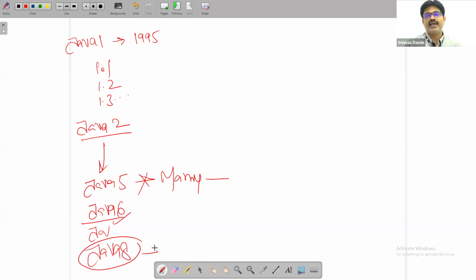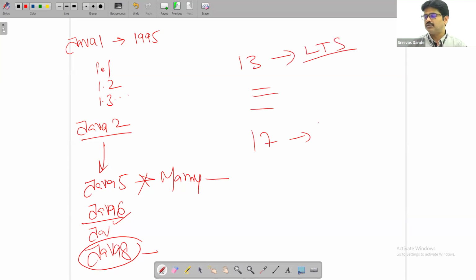Later Java 9 came, some changes, 10 not okay, 11 not okay, 12. 13 has very good features. 13 is the most stable after that. And again, Java 17 has good features. These are called the LTS, long-term release, most stable versions. After 8, stable is 13 and then 17.